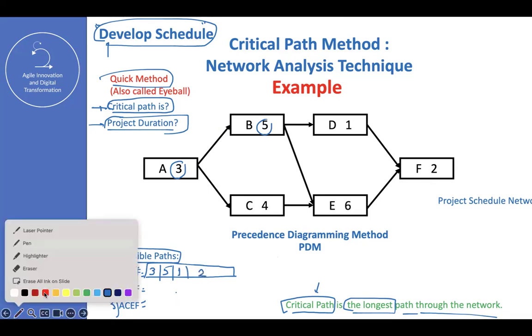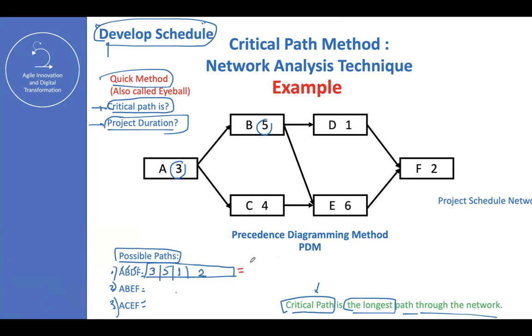Let me change the color of my pen. And here, what is the total? 11. If you aggregate, 3 plus 5, 8. Plus 1, 9. Plus 2, 11. Okay, 11 days. This is the duration of path number 1. Now, let's calculate the duration of path number 2 and path number 3. Let me do it very quick and you help me to calculate the final number.